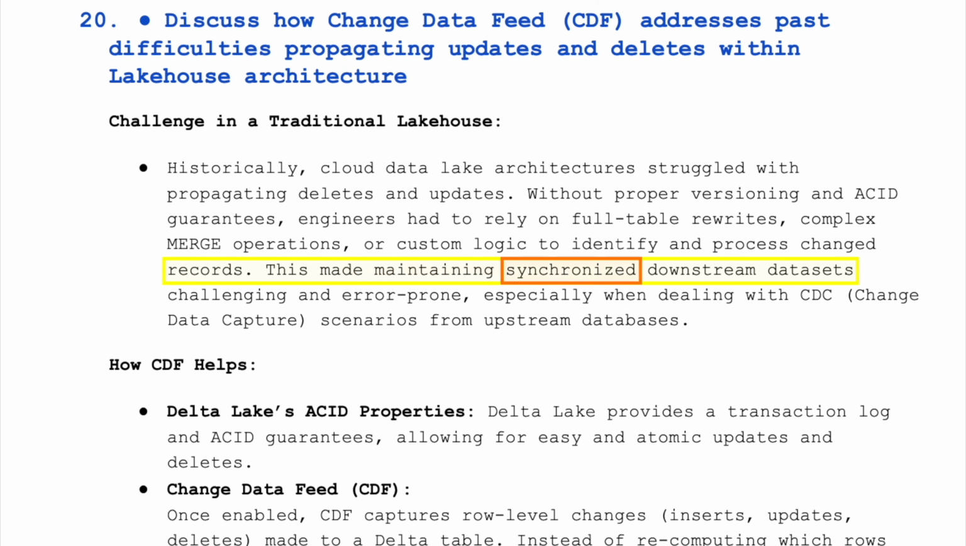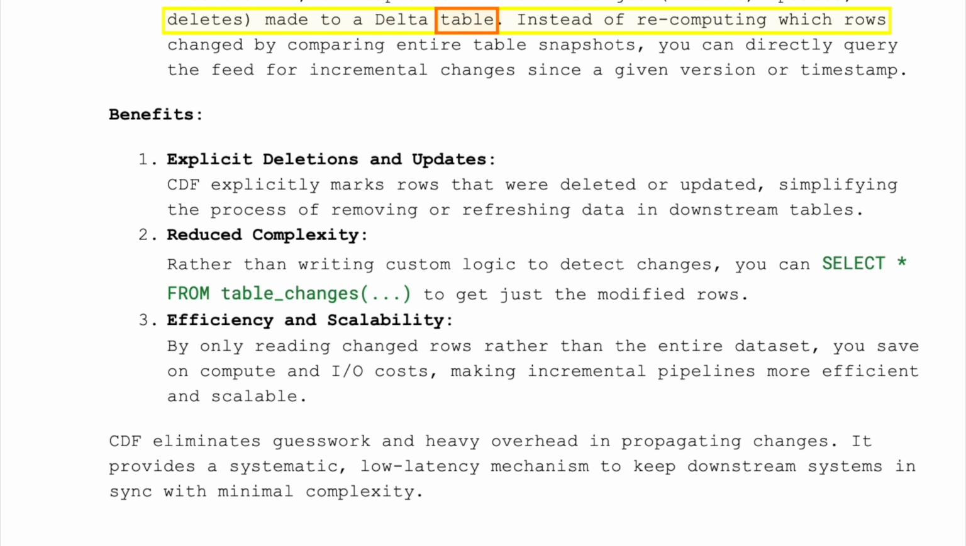This made maintaining synchronized downstream datasets challenging and error-prone, especially when dealing with CDC (change data capture) scenarios from upstream databases. How CDF helps. Delta Lake's ACID properties. Delta Lake provides a transaction log and ACID guarantees, allowing for easy and atomic updates and deletes. Change Data Feed (CDF). Once enabled, CDF captures row-level changes, inserts, updates, deletes, made to a Delta table.